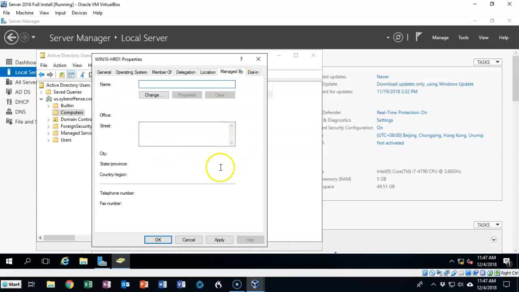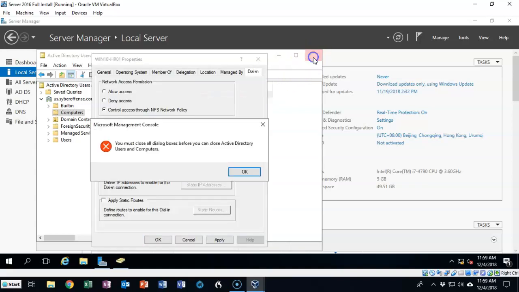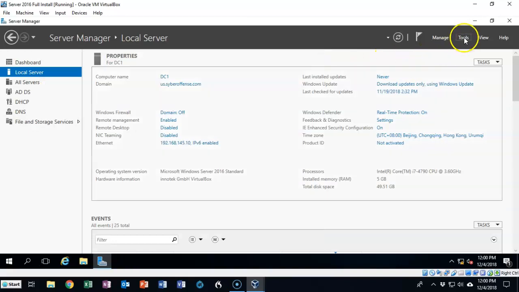You can also assign this machine to be managed by someone. And you can also go in and configure the dial-in permissions. There are organizations that still use a modem and allow their workers to dial in to get access to servers and applications. So we're going to go ahead and close this out. And now let's go take a look at DNS.